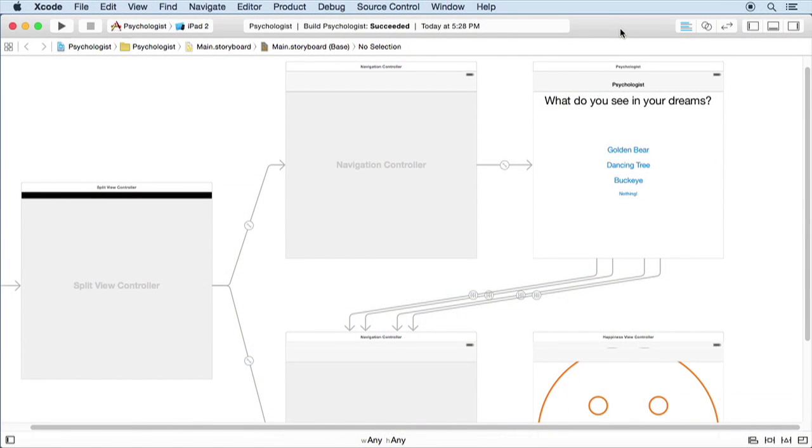All right? Thank you. Okay, so let's continue with our psychologist demo here. We're going to add a popover. And the place I'm going to add a popover is down here in this happiness view controller. I'm going to put a little button here.